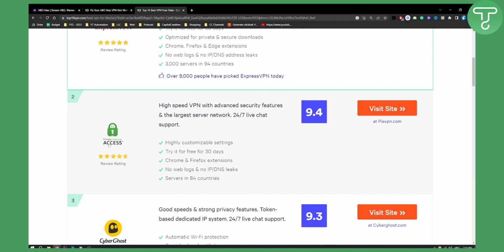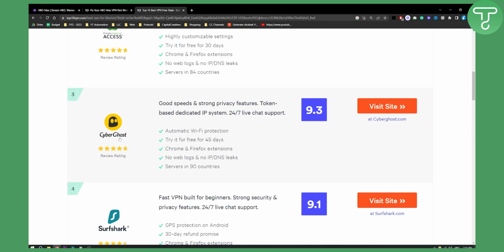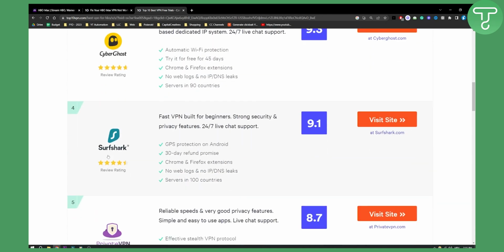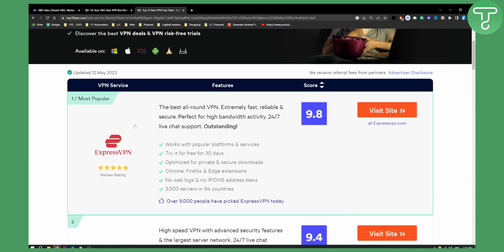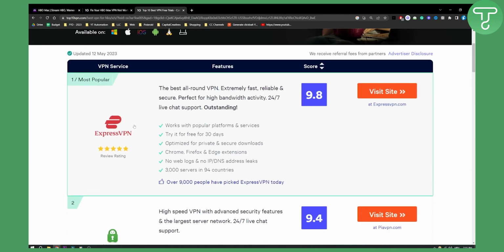Obviously, the second one is called Private Internet Access. This is the second one. And then you have CyberGhost, which is the third one. And obviously, an honorable mention here is Surfshark and Private VPN. These are all good VPNs if you want to basically go undetected when it comes to HBO Max.